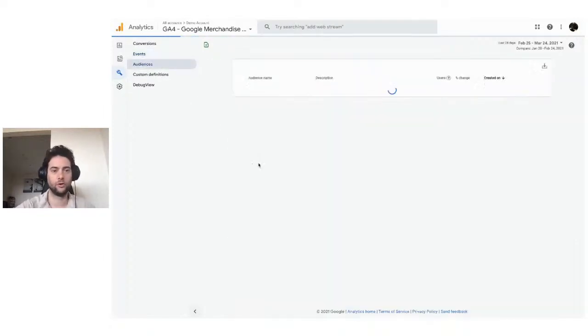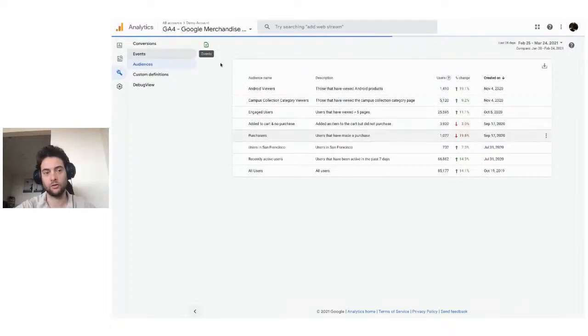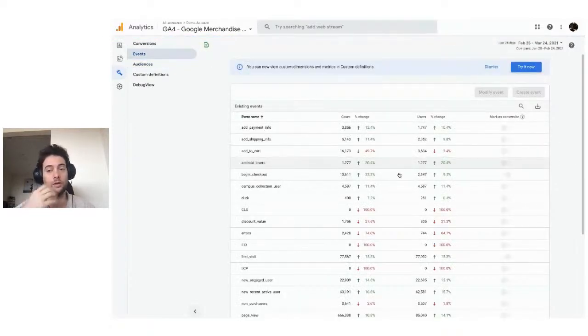Now, if you then want to create some goals, this time it's extremely easy. The only thing you need to do is change the switch here, mark as conversion. You can see, for example, that this event, begin checkout, is marked as a conversion. So it's the equivalent of a goal. And this is the only thing you need to do to measure your conversions in GA4.